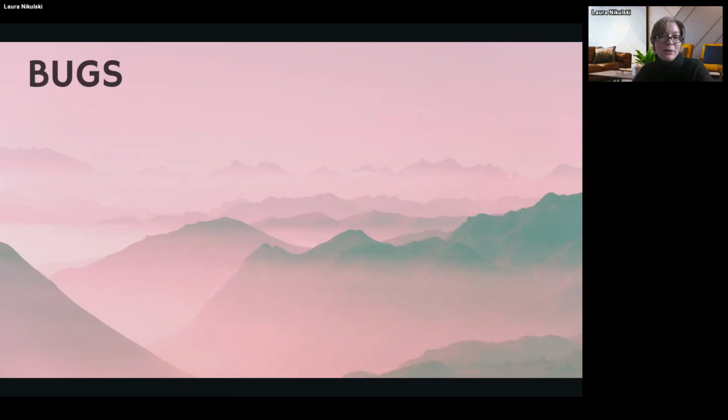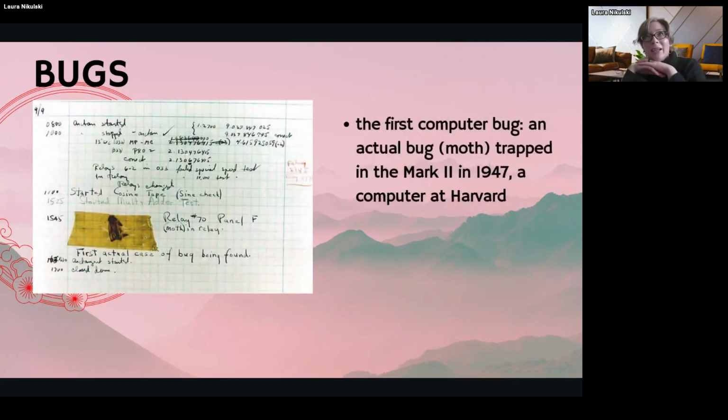So now, getting cracking and working on the presentation for this chat really brought back some memories. Back when I was in primary school, one of my teachers told us that the first computer bug was an actual bug, an actual moth that was caught. And I just remember it completely blew my mind. And I looked it up.